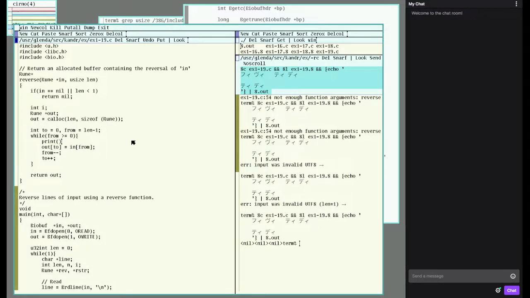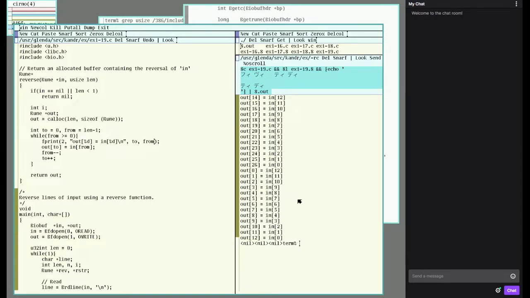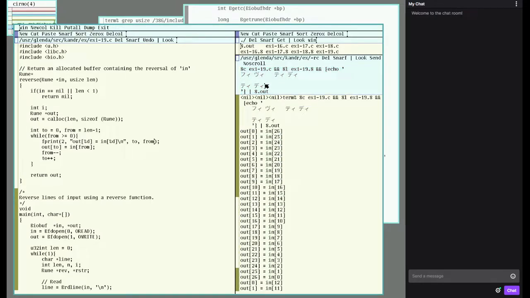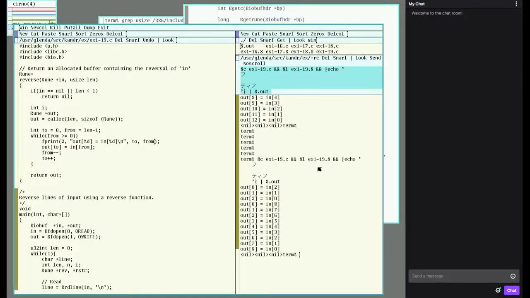Let's debug this here and stick in actual prints on standard error. From out percent d equals in percent d. We'll do that to from. Okay. Let's see what is coming out. Let's do this with a smaller input. Length 3 here, I guess. Down here. Okay. Smaller inputs. All right. Out 0 equals in 2. Oh, let's do percent.